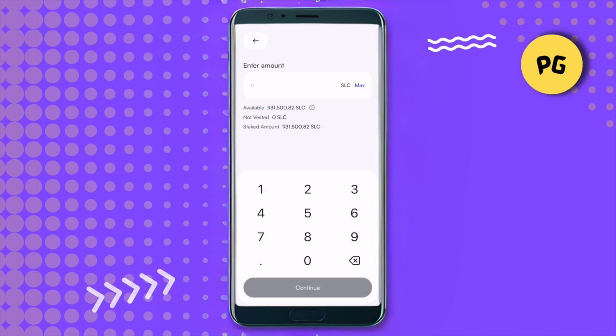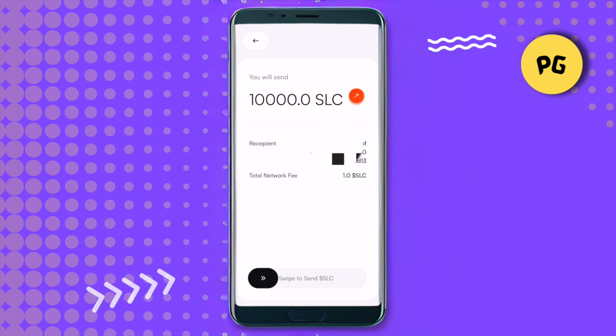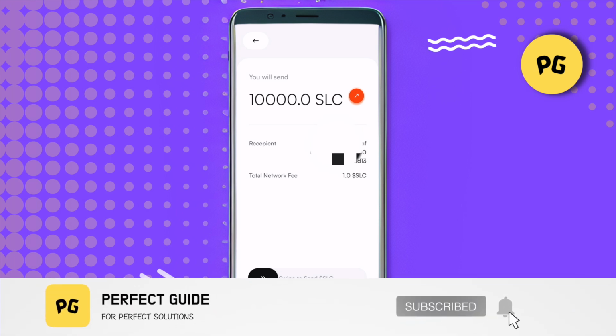Now type the amount of SLCs that you want to send, and after that just simply click on continue. Now at the bottom you would be able to find this option of swipe. Simply click on it and swipe it in order to send it, and this is how you would be able to do it.